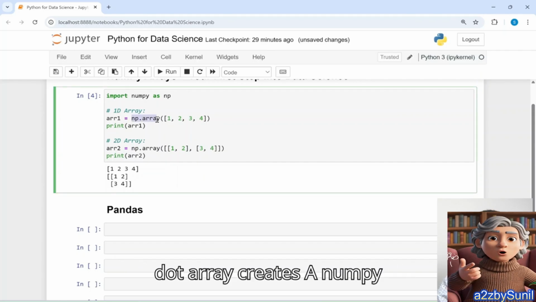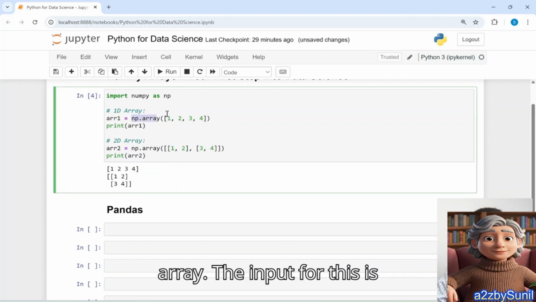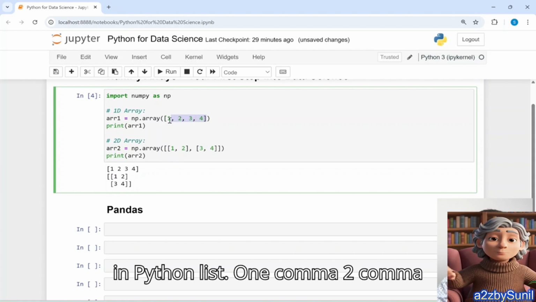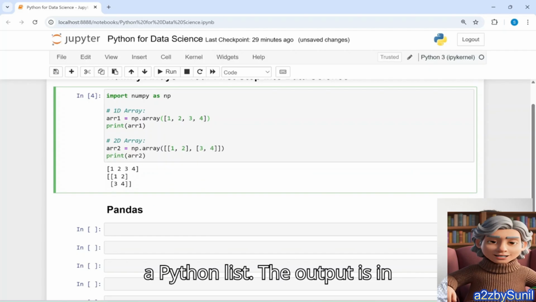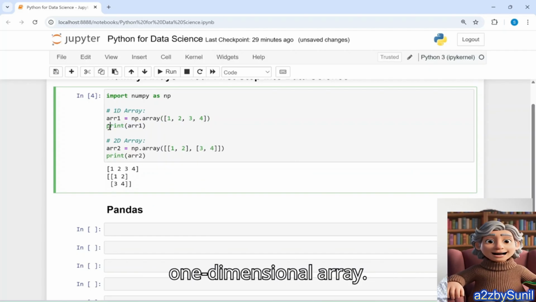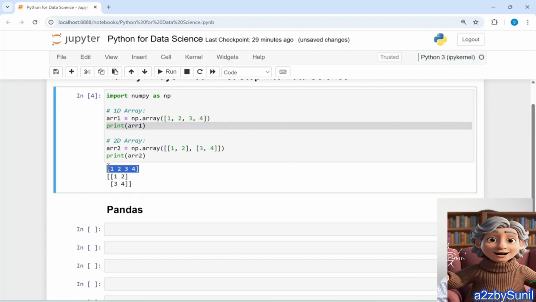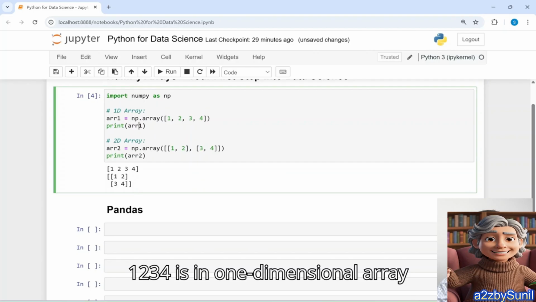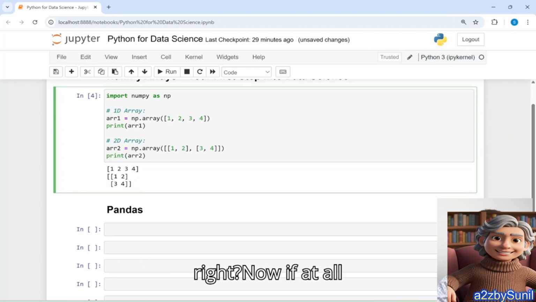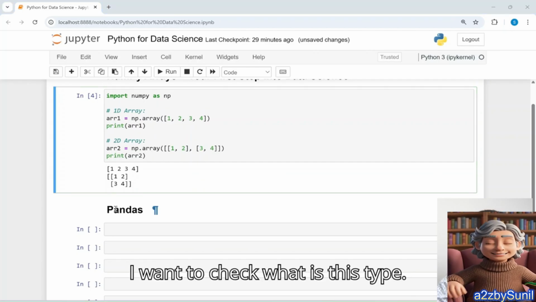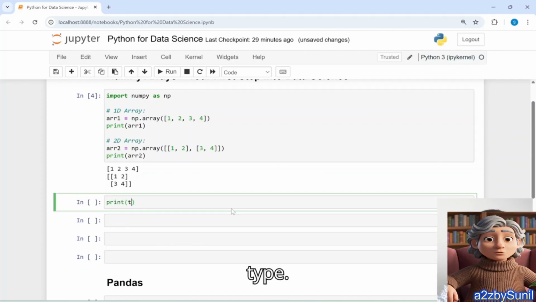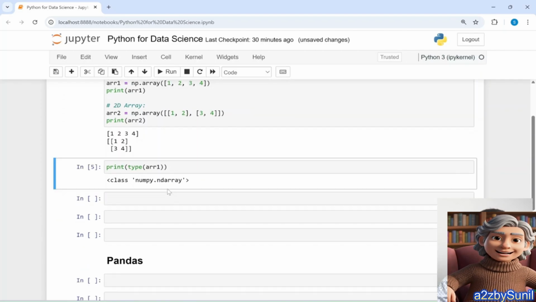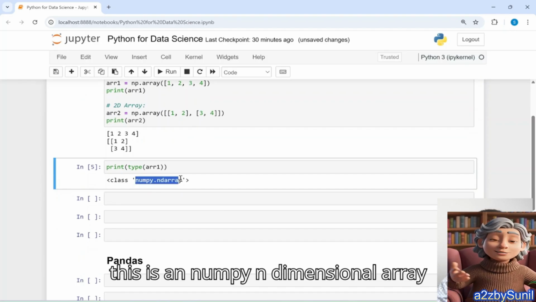np.array creates a NumPy array. The input for this is a Python list. So 1, 2, 3, 4 is a Python list. The input is a Python list, and the output is a one-dimensional array. 1, 2, 3, 4 is a one-dimensional array. Now, if I want to check what type this is, let's print type(array1). This is a NumPy n-dimensional array.